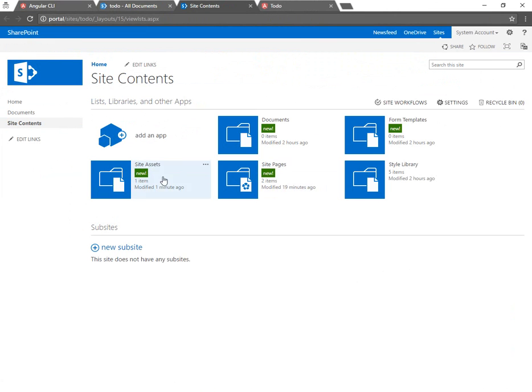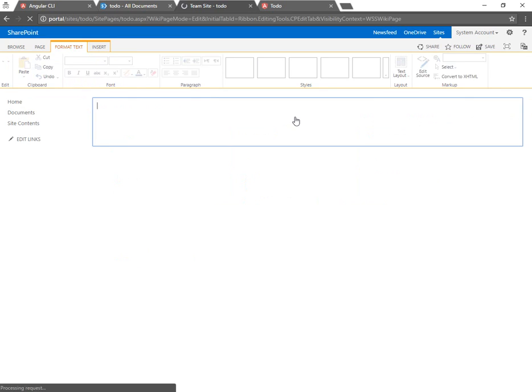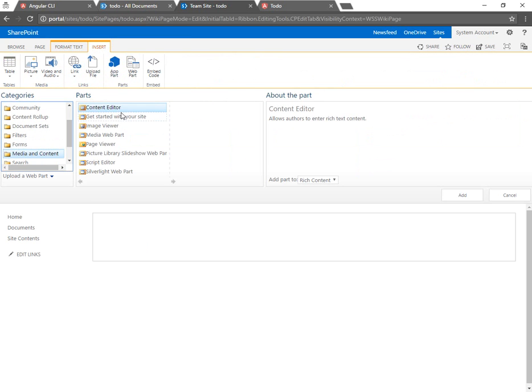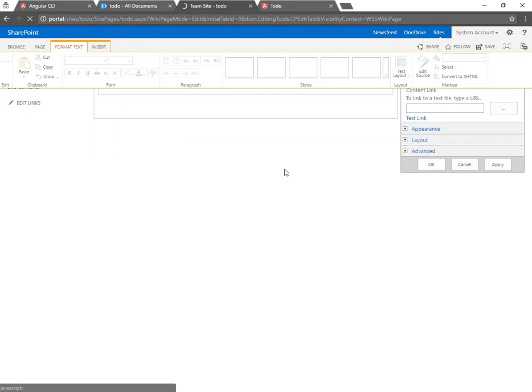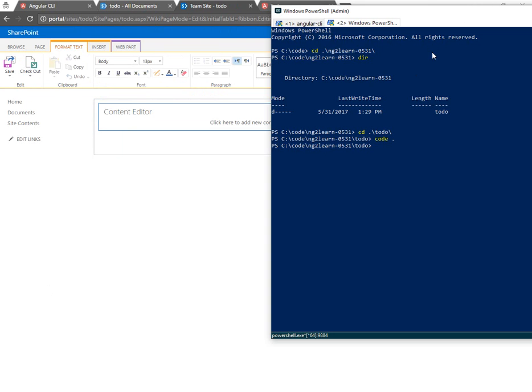We also need to have a page for displaying it. So let's go ahead and do Add a Page, To Do. And we're going to insert from the Media category a Content Editor web part. Excellent. Now, we need to prepare the code that we're going to upload. So let's navigate over here.